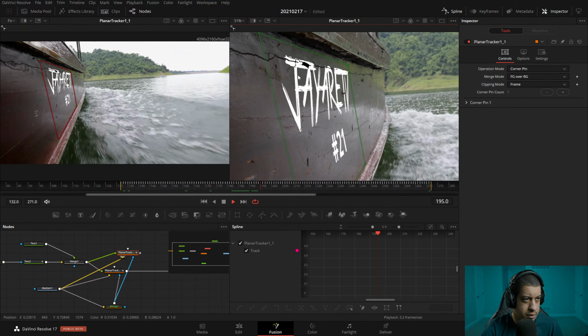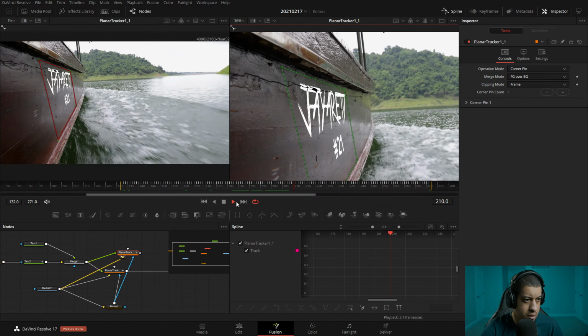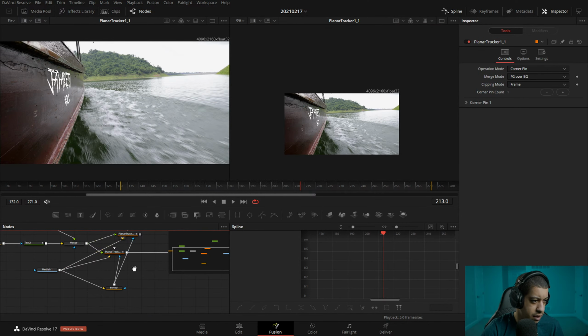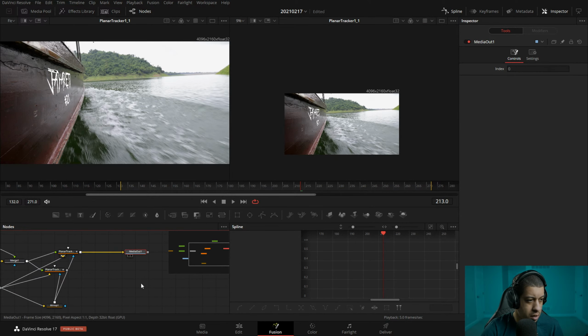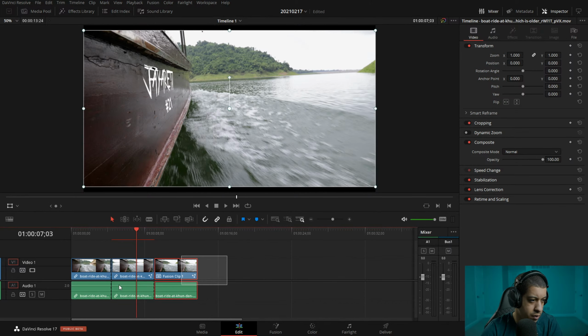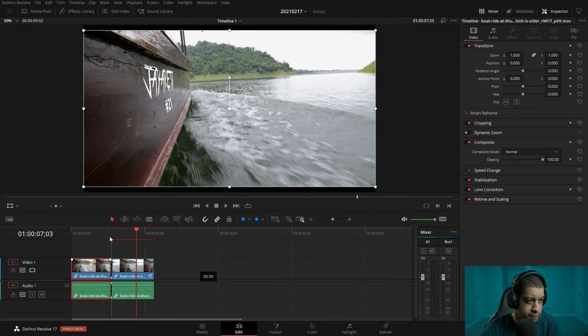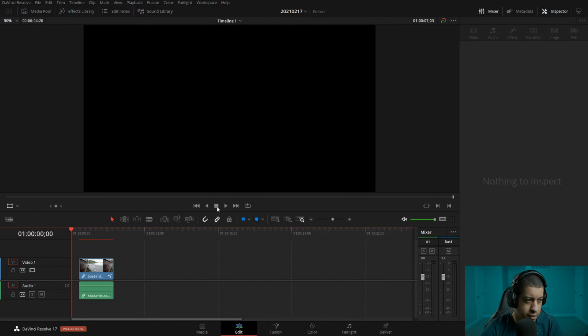It's looking pretty locked on there. I don't see any sliding, which is good. Okay, we're just going to leave it like that. I don't think I had anything extra in there. We're then going to come back over to the edit page. Now we have it over here. I'm going to get rid of these two clips because I only really want to render out that one. All right, we'll close that gap there.